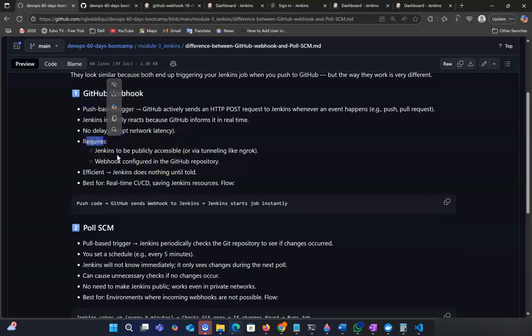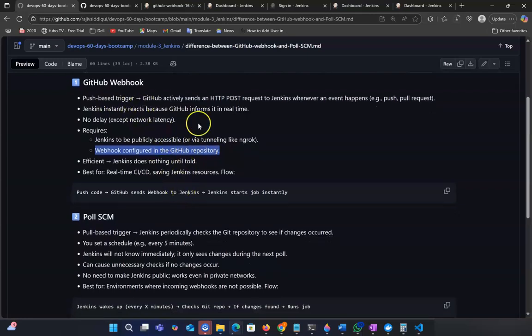So the requirement is what? Jenkins must be publicly accessible. Otherwise, the GitHub webhook is not working. But PollSCM works with a private IP also. The webhook must be configured in the GitHub repository, whereas with PollSCM, we can just select the checkbox and it will work. So there is some work involved in the webhook, but PollSCM is easier than the webhook.